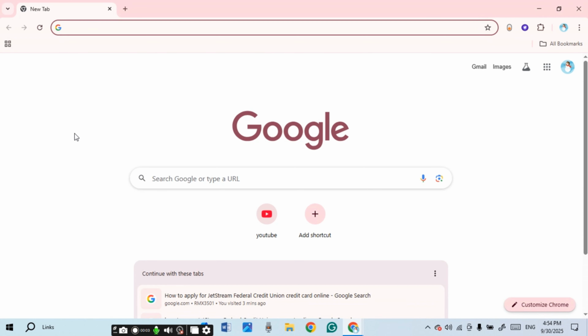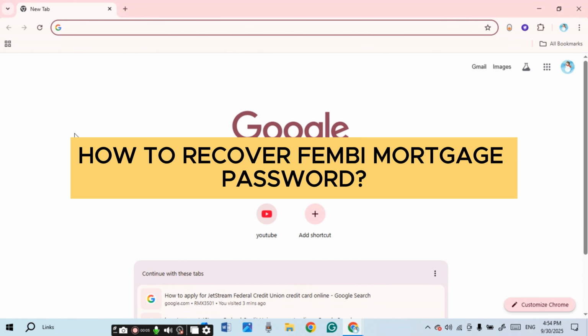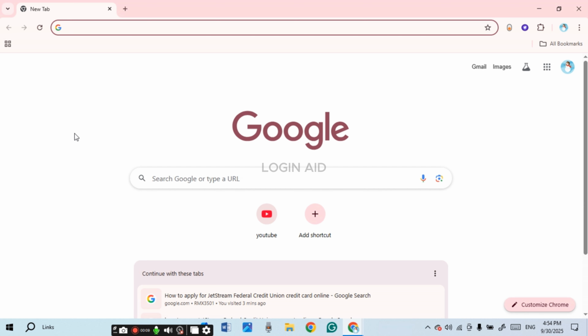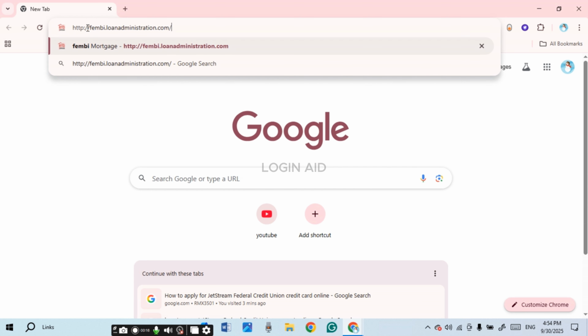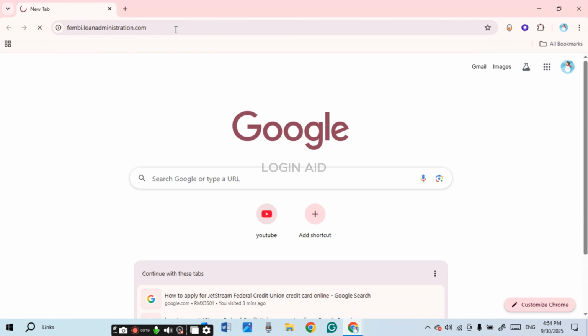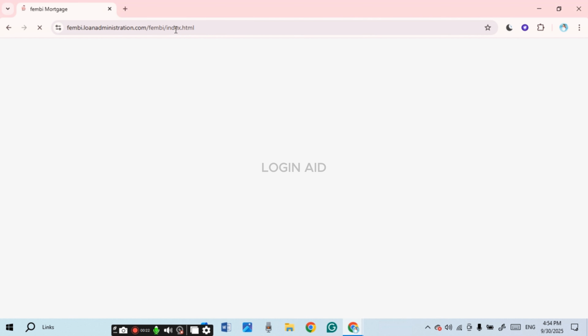In today's video, I'll teach you how to recover your FEMBi Mortgage password. So first of all, what you have to do is open any browser of your choice. You can see over here, I've opened Google Chrome. Now click on the search bar and type in this link, fembi.loanadministration.com. Press enter. Now you'll be led to the official website of FEMBi Mortgage.